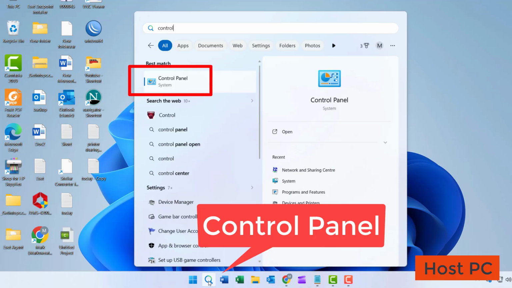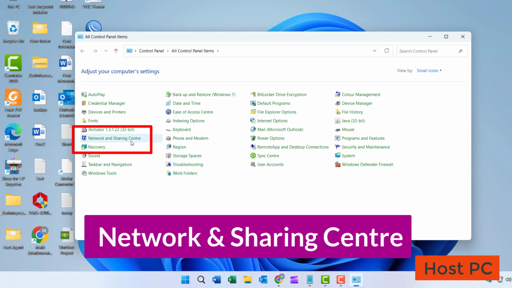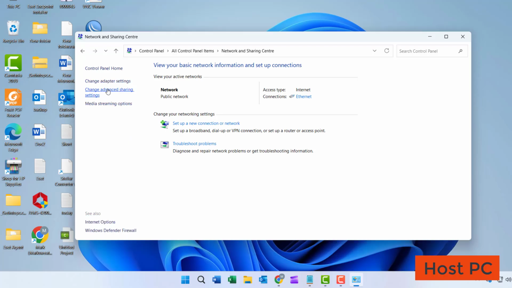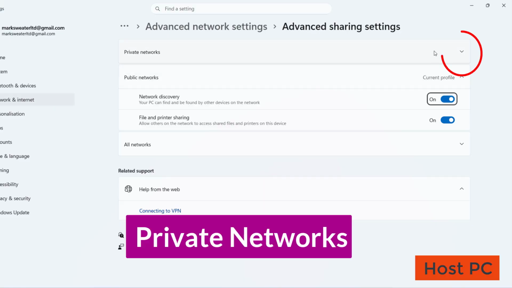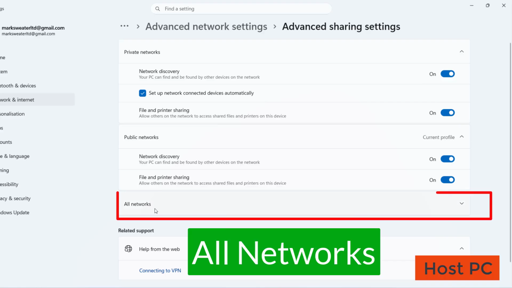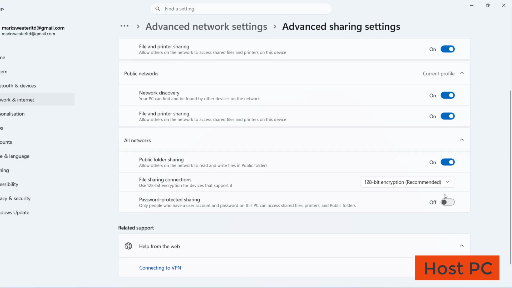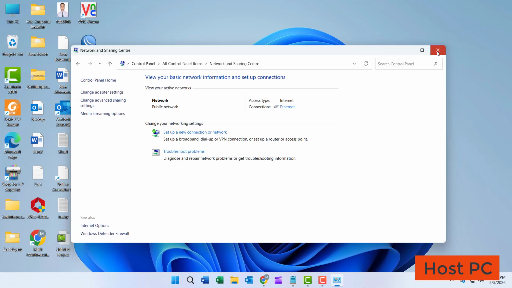Press the Windows key, type Control Panel into the search bar, and click on Control Panel. Then click on Network and Sharing Center. Then click on Change Advanced Sharing Settings. Under your current profile, Private, turn on Network Discovery and File and Printer Sharing. Under All Networks, turn off Password Protected Sharing, then click Save Changes. Close the window.